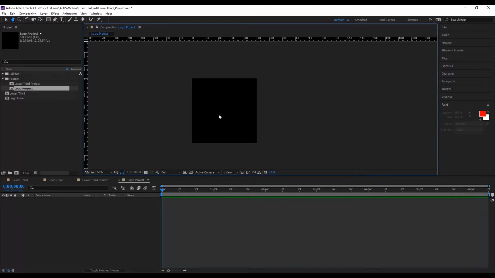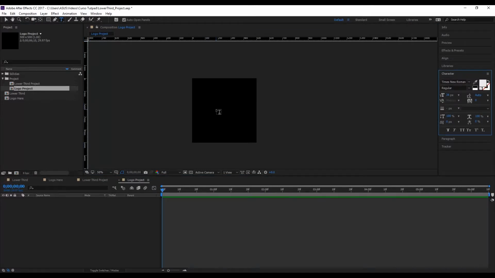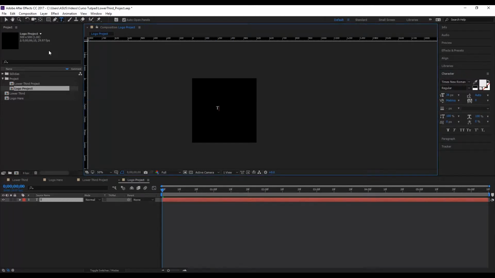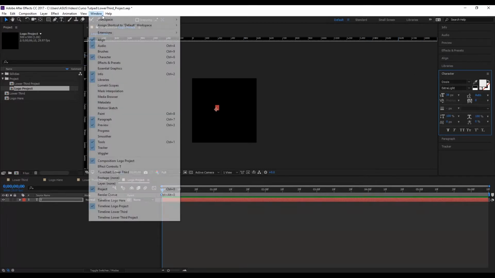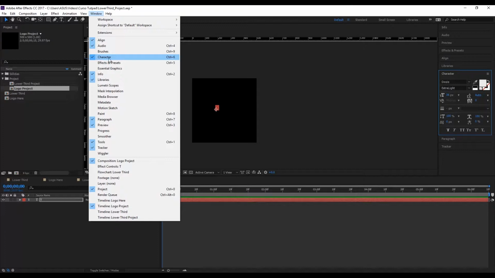In this case, I'm going to put the letter T for Tutpet as my logo. I'm going to change the font to one called Doses. This font is free to download and you can find the link in the attachment section. If you can't see this panel, then just go to Window, Character and then it will appear.